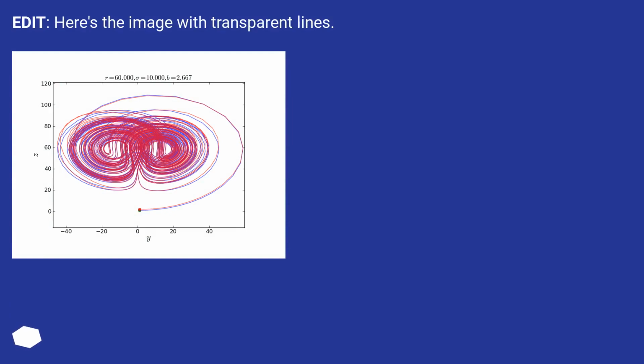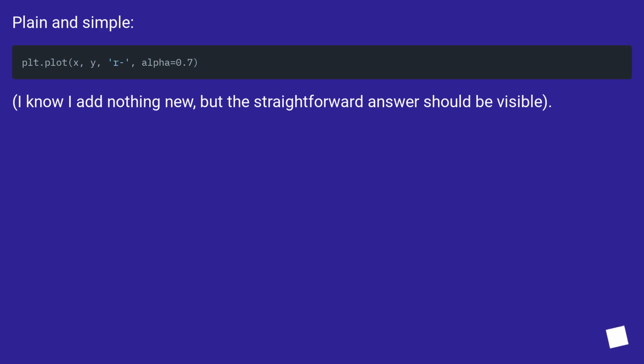Edit. Here's the image with transparent lines. Plain and simple. I know it's nothing new, but the straightforward answer should be visible.